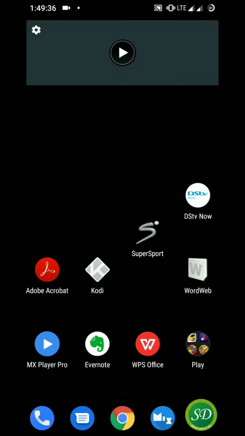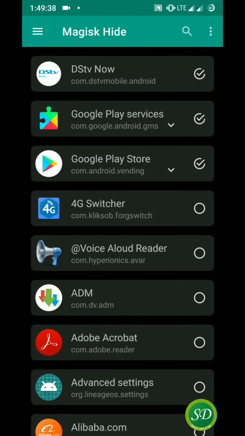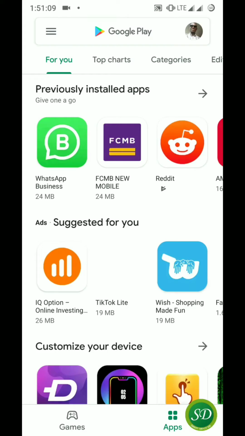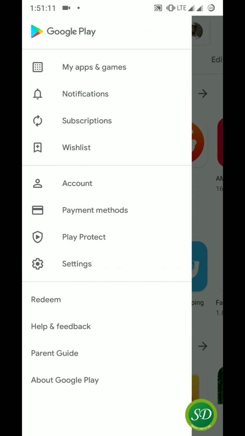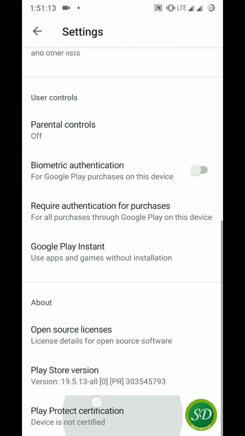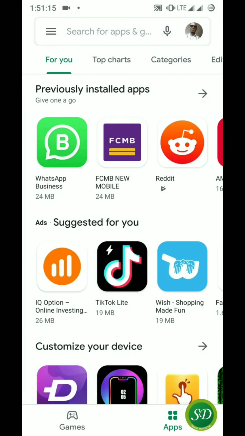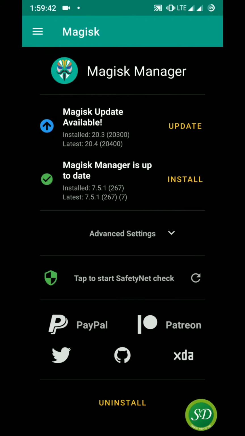Now, what many people do is that they use Magisk Hide to hide it, and you'll be able to use it. Yes, you can, but the problem with that is that even if you're using it with Magisk Hide, you will still see it again on the Google Play Store. It will not update, and you will not get the latest features.